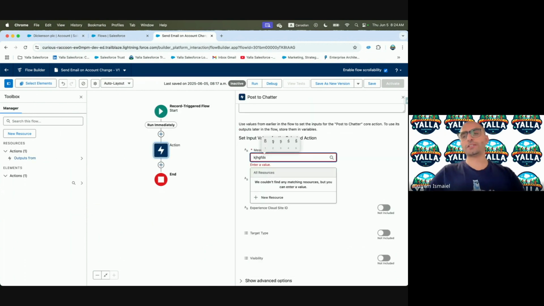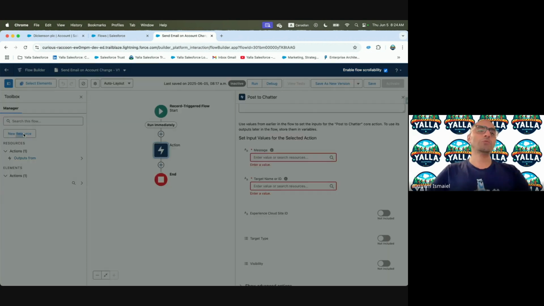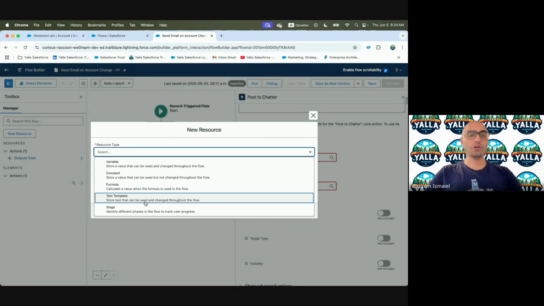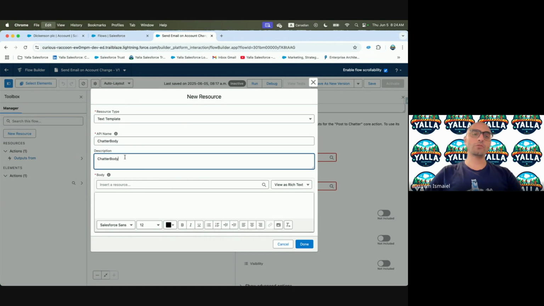If you have a short message, you can put it in here, but this is not ideal because chatter is a big message and you need to mention people and so on. How can we do that? We will go to the new resource and go for the text template. Within the text template, this is the API name, called chatter body. And in here, you can do all the magic you want.